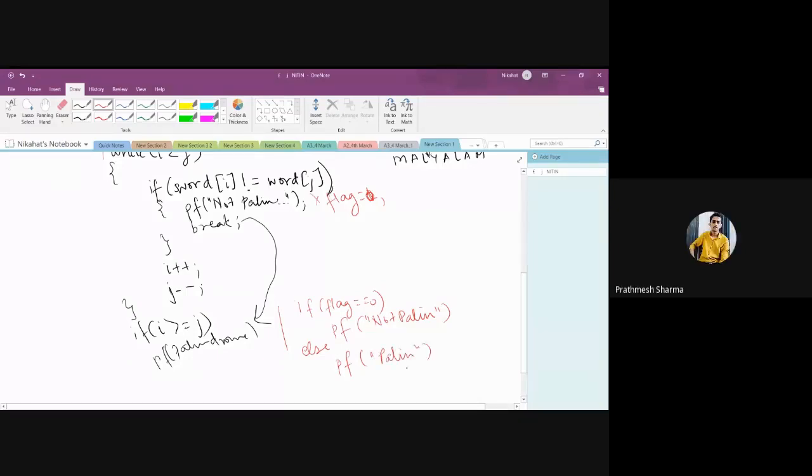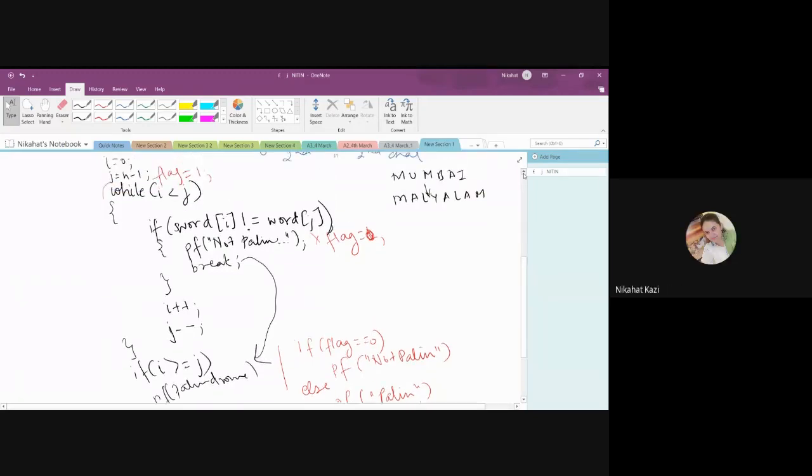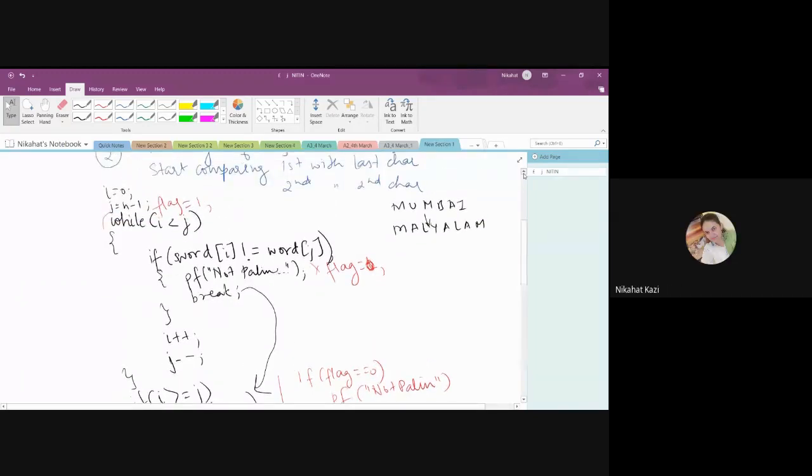Why do we have to initialize flag before the while loop? You are using the flag variable as a check. The moment the condition you have written inside the while loop becomes true, you know it is not a palindrome. So flag is a check, you're flagging it. But even if you don't put flag equal to 1 before the while, it will work, no?